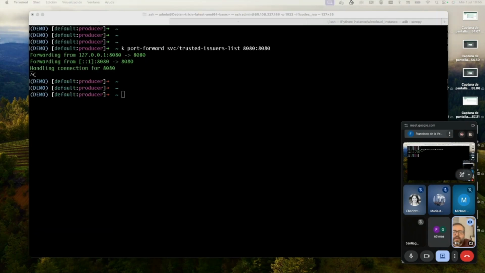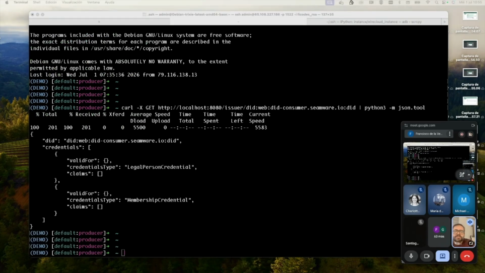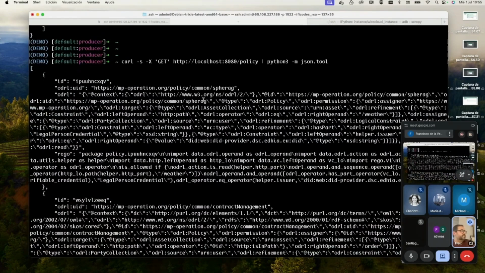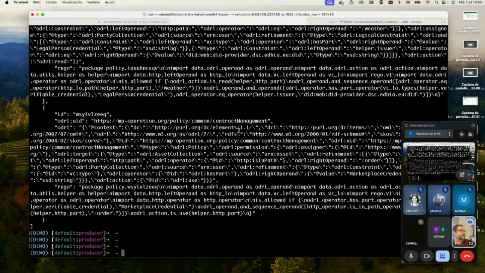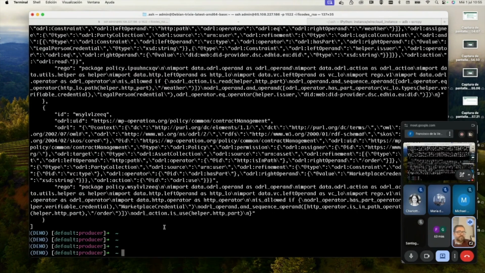And then if we make a port forward of our policy service, you will see that we have here a couple of policies. One is for our project, which is not related with this, and the other policy is the one that has been created for the contract management component in order to be able to support the global marketplace feature you are going to see tomorrow on Thursday. But none of these policies actually allow access to the data that we want to show.